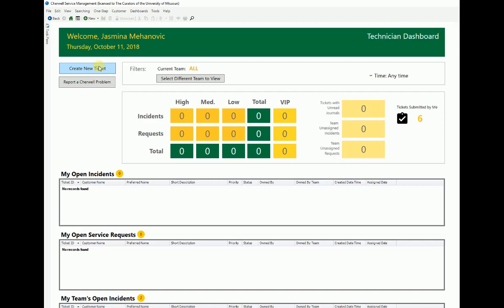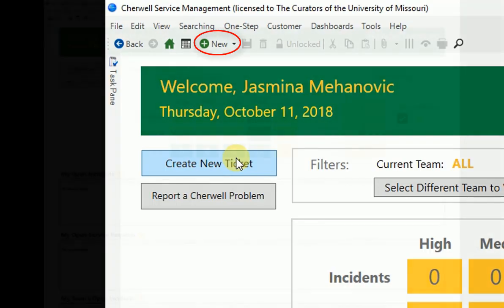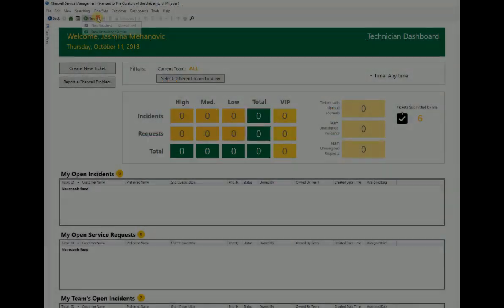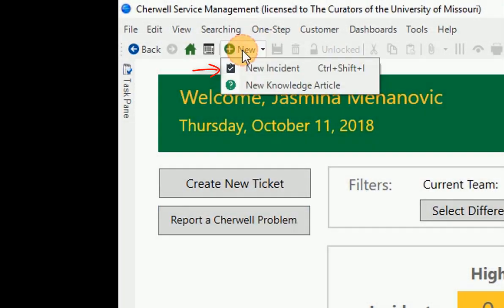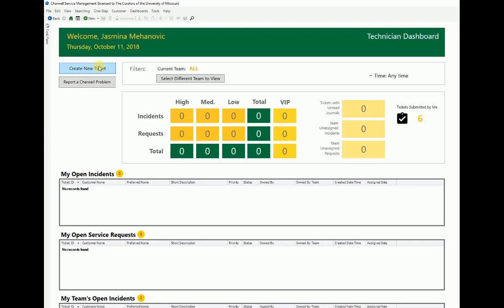I'm going over the toolbar at the top within the dashboard. The toolbar changes depending on where you are in the system. So you have the home page that takes you to the dashboard we see here, and the new button that allows us to create a new ticket or knowledge article. The knowledge article will be available at a later time when we have gotten comfortable within Cherwell. I will show you the toolbar when we create a ticket here shortly.